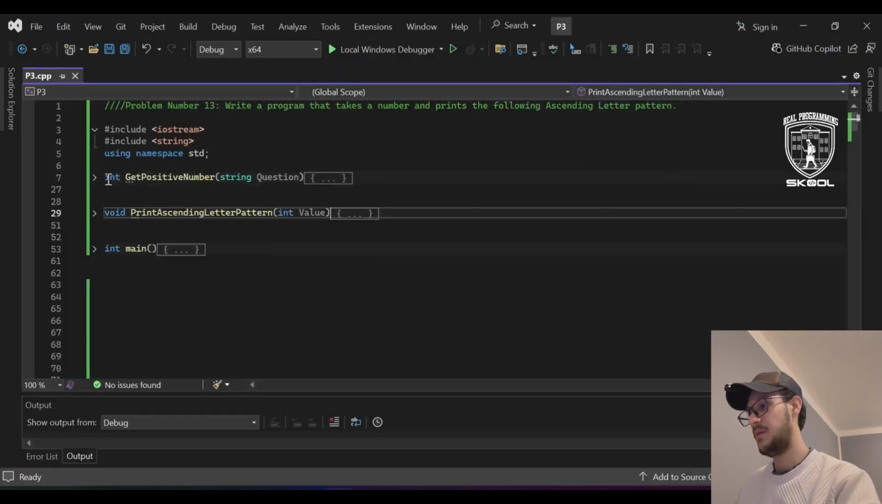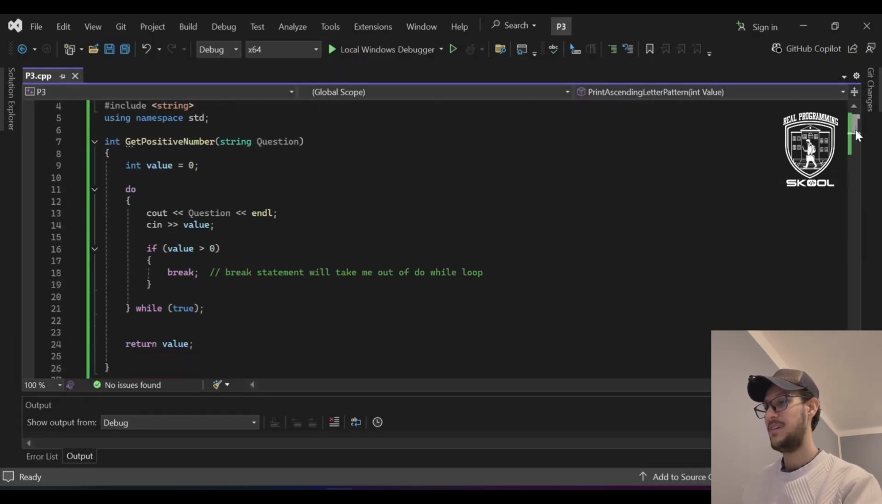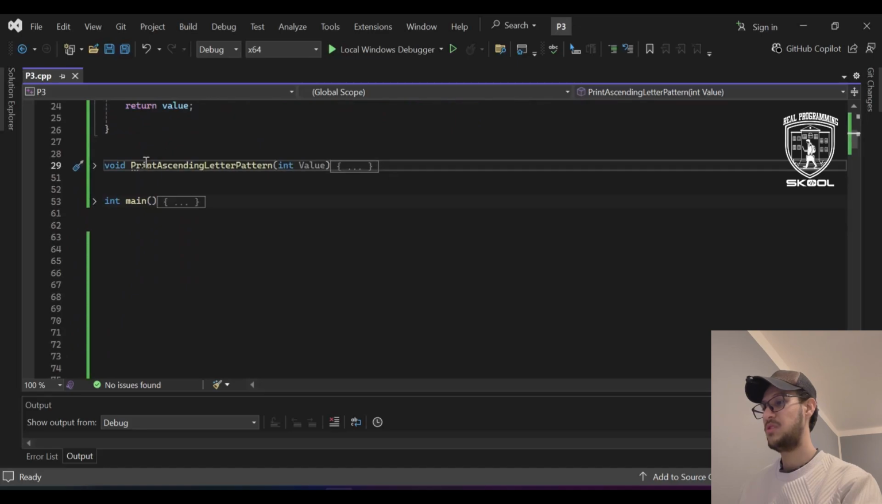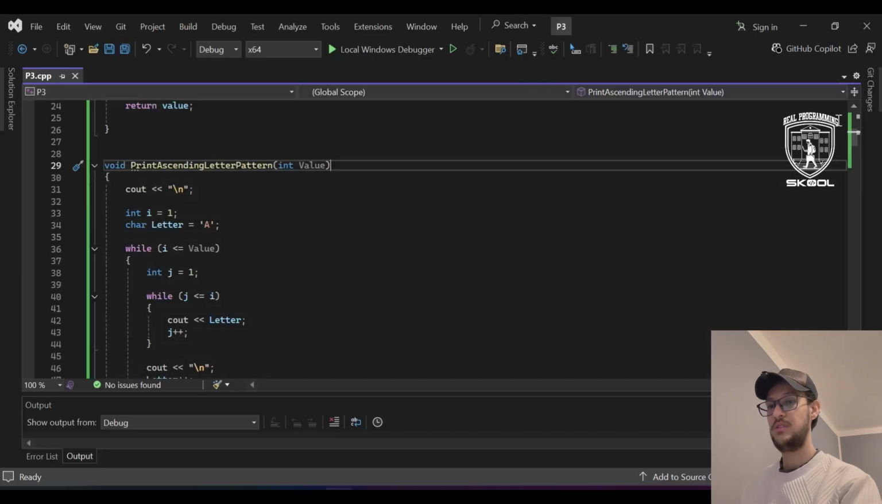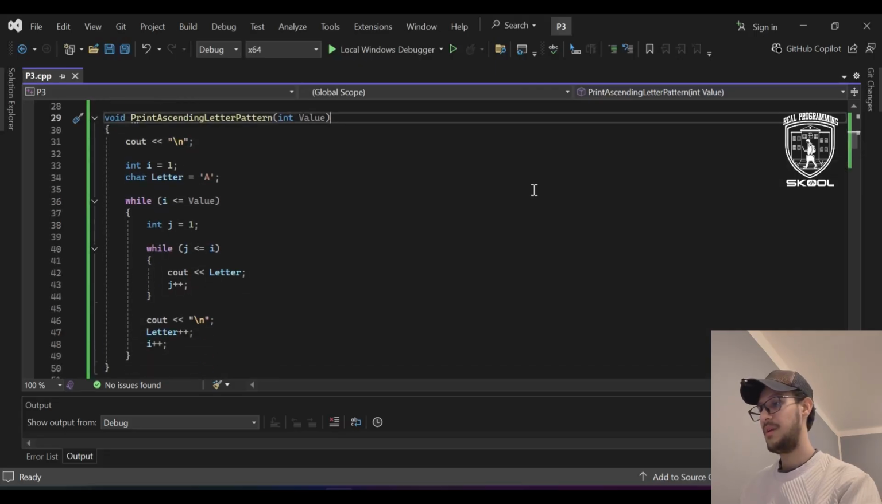First, we have the get positive number function, which we already built together. After that, we have a procedure called print ascending letter pattern. Before it was print ascending number, but this time letters. We want to print the letters, and it takes the value from the previous function. Let's open it to see the logic inside this procedure. It's the same as the previous one. We just change a little bit and add some things.